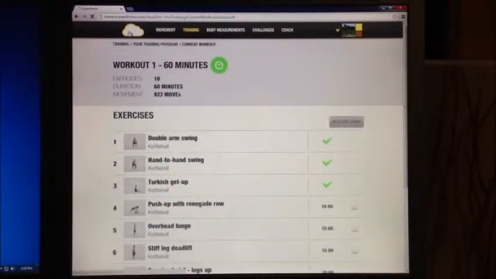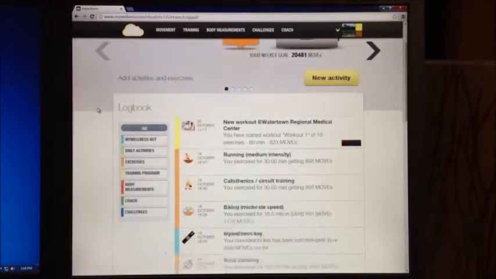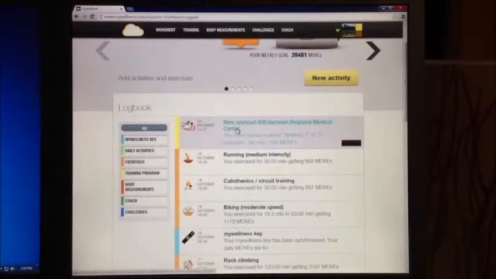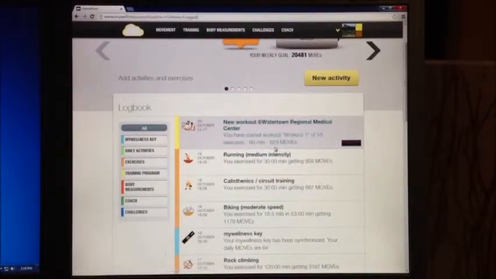So if we go back to my cloud, click on the home page, you can see that now I went from 0 moves to 108 moves. So for those 3 exercises that I confirmed that I did, it gave me 108 moves towards my daily and weekly movement goal. And you can also see here on this home page under the logbook function, a new workout was logged at Watertown Regional Medical Center that I started workout 1 of 10. And if I would have done that whole workout, it would have taken me approximately 60 minutes and been worth 823 moves.